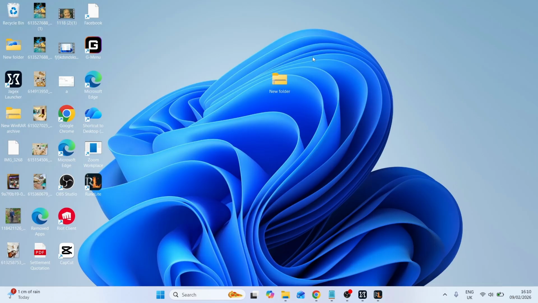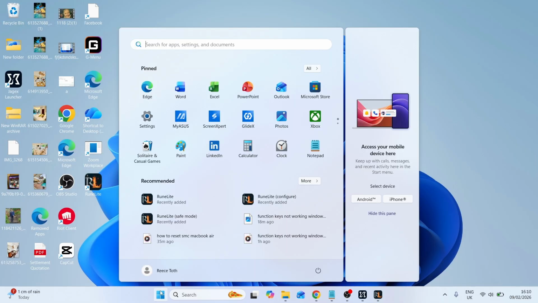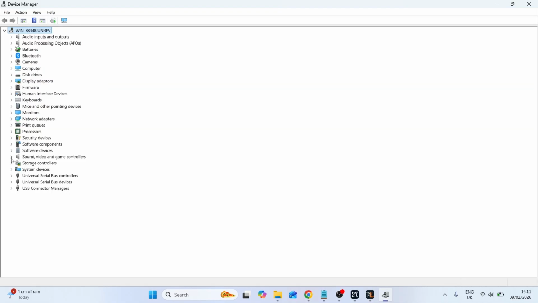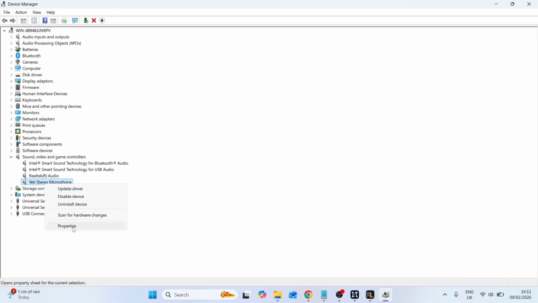Now, if that's not working, close out of this window, open up your Start menu, and just search for Device Manager and click on this window here. Now click on the drop-down arrow next to Sound, Video, and Game Controllers. Now you should be able to see your headphones from the list of devices. Simply go and right click on them and press Properties.